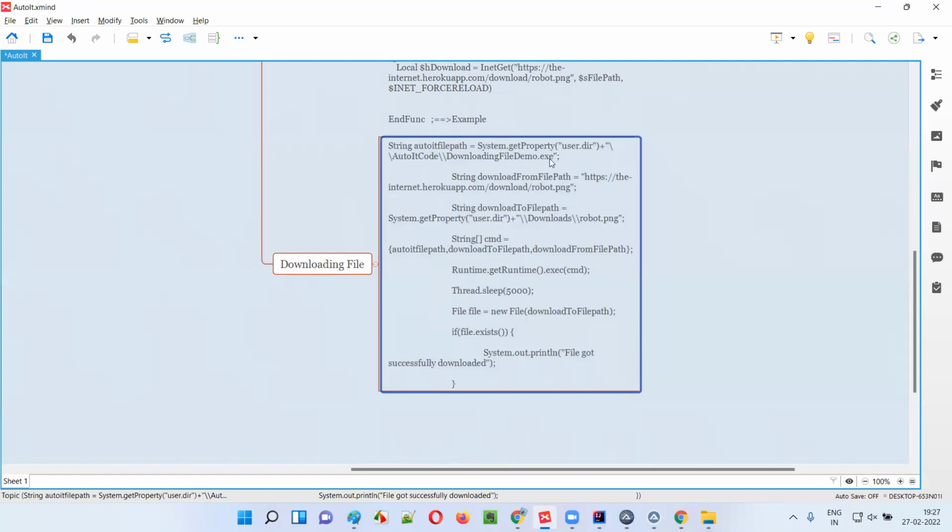User directory download file demo. This is okay. Then, yeah, fine. This is the URL that I need to pass later. That's okay. Robot.png, that's fine still. This is correct only.